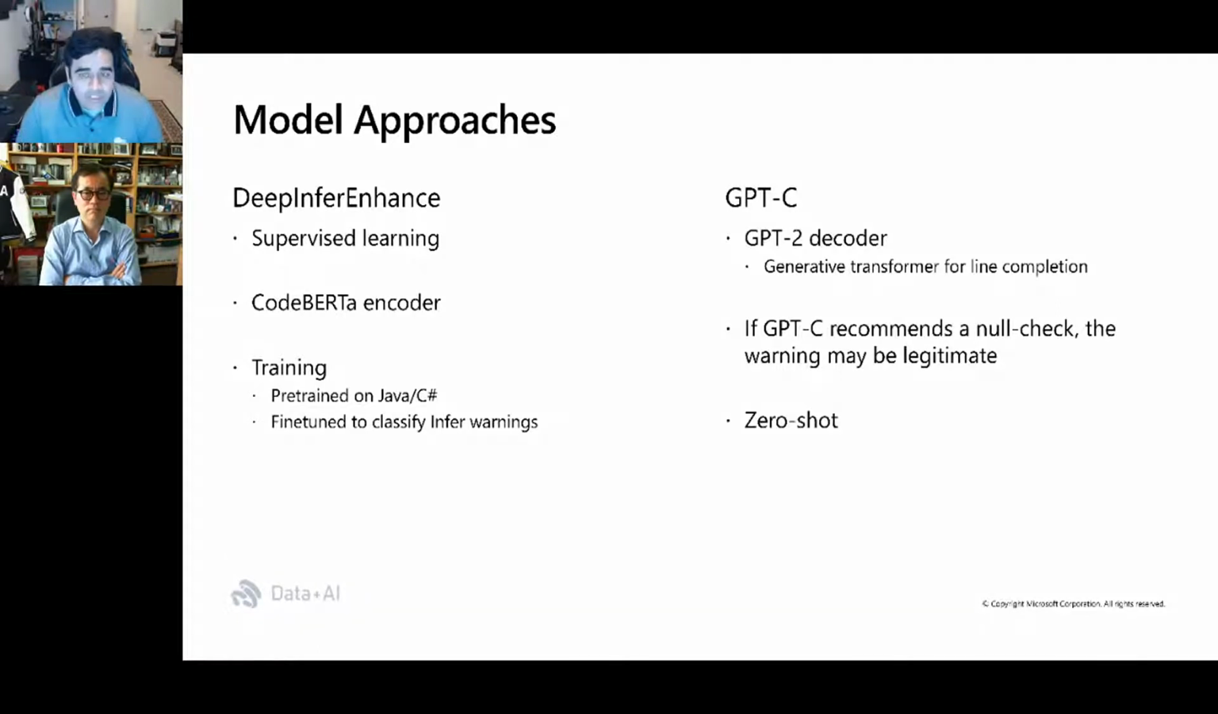So the way we use this model is to try and extract signal from the completion recommendations as to whether a given warning is valid or not. I'll illustrate this with an example. For a null reference, if GPT-C recommends a null check in its completions, we would take that as a signal that the null dereference warning could be legitimate because the model is recommending that it should be guarded against.